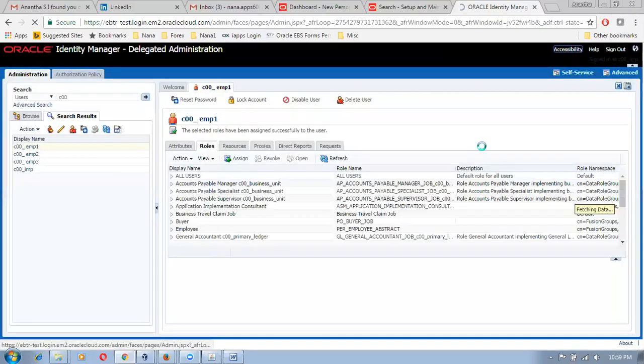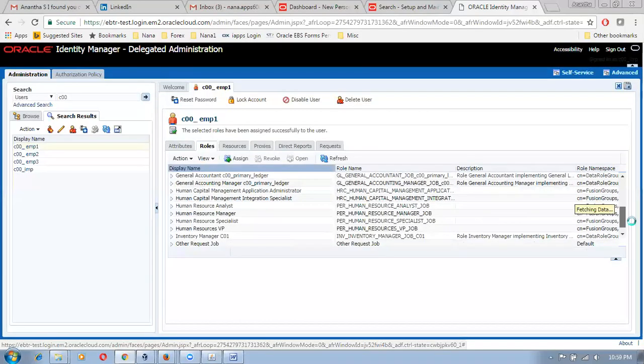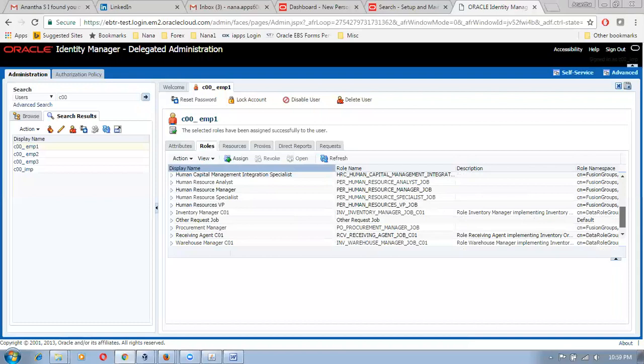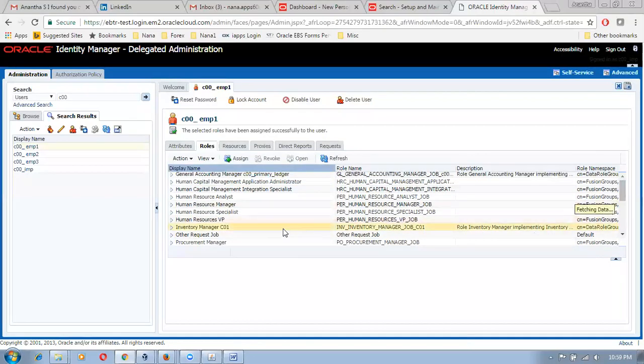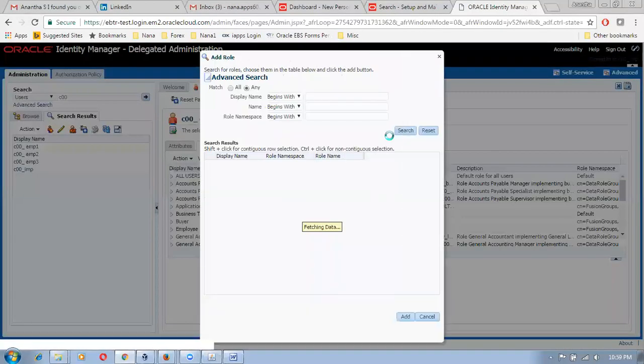And I hope that I added everything. I'm not very sure, but if anything is missing, we'll come back and add it. Okay, we'll keep on adding. Basically, inventory manager is required, receiving agent is required, warehouse manager is required. And then afterwards, for creating the requisition, the first activity is requisition creation, and buyer is for purchase orders. For the requisition creation, we are going to add 2 such roles now.